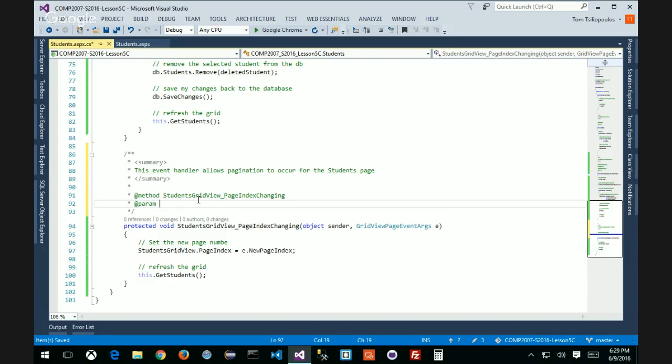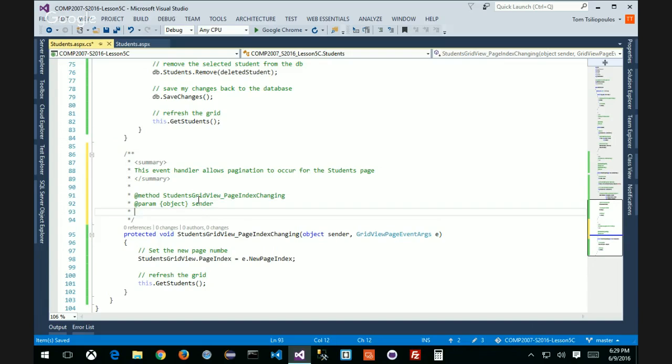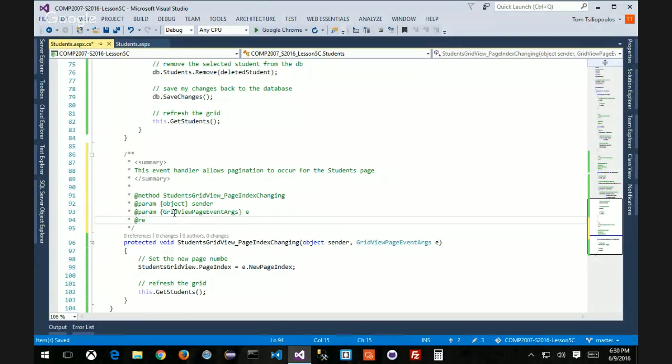At param, again, the first one is object sender, just like before. And then at param, and I'm not going to type this, I'm just going to copy it here and paste it. And then it's the E, and then of course at returns void. Okay, so that's something that we've been putting in. Once we get some good commenting going on.